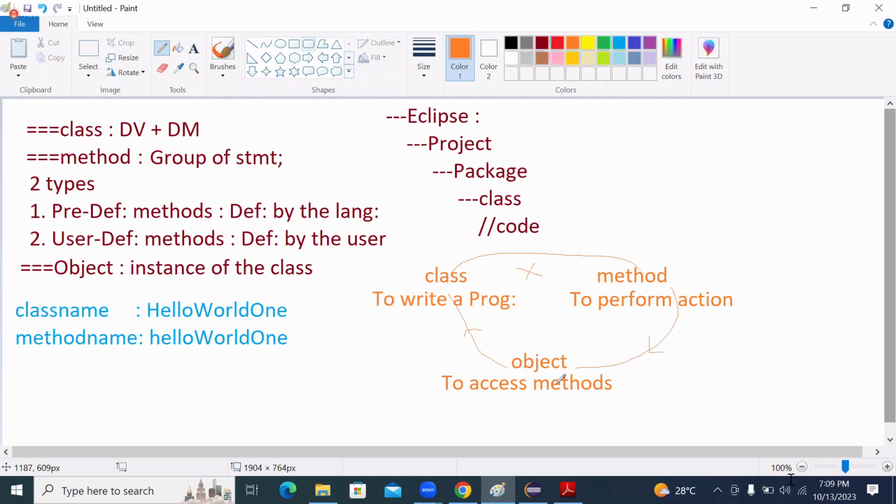So for now, understand in the very simple way, your whole concept of Java: three main concepts. One is class, another one method, another one object. Use of the class to write a program. Use of the method to perform action. Use of the object to access method. Just try to understand these three things. 100% you will become comfortable in working with programming.